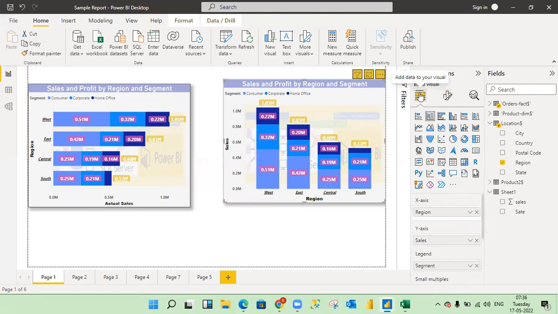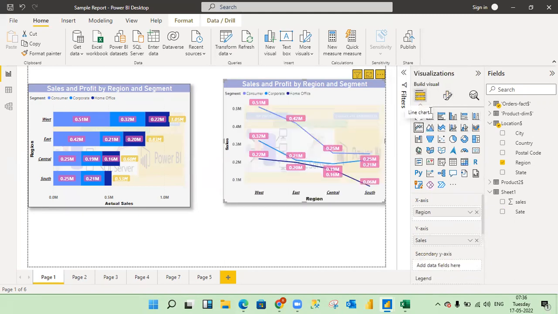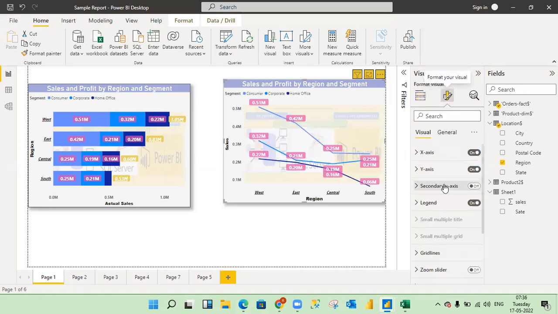Mainly, if you see these entire two lines, I'll select this one. If I go to this, again the x axis, y axis, legends, grid lines, zoom slider, the remaining options will be the same.